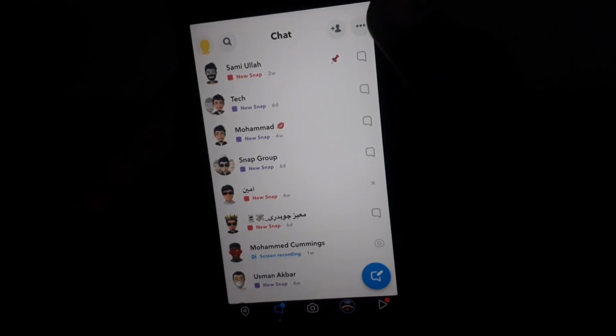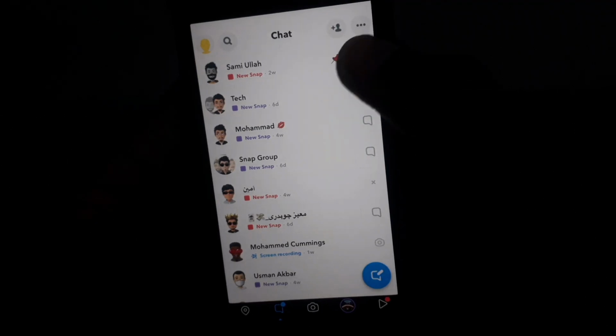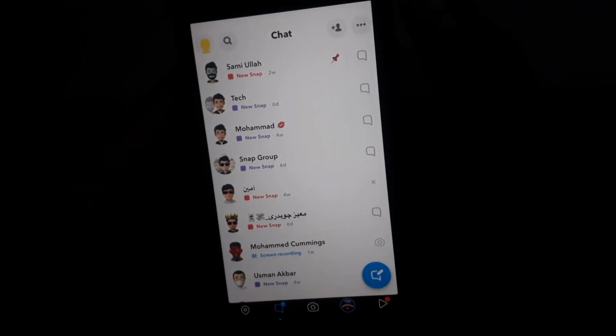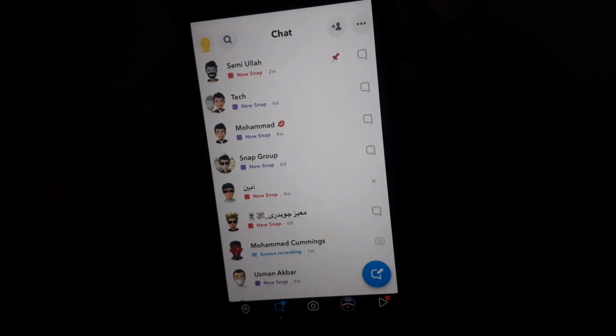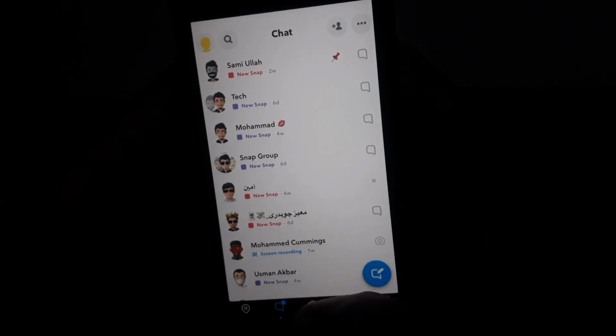Today we're gonna discuss how to change your username on Snapchat without waiting for 1 year. So how can you do that? Because Snapchat has a feature that you cannot change your username more than once in a year. So how can you do that?